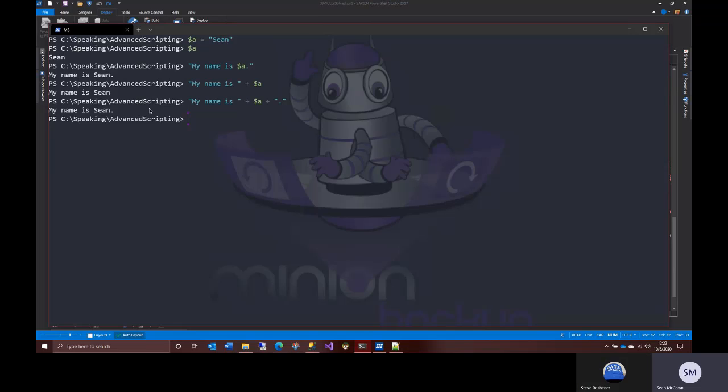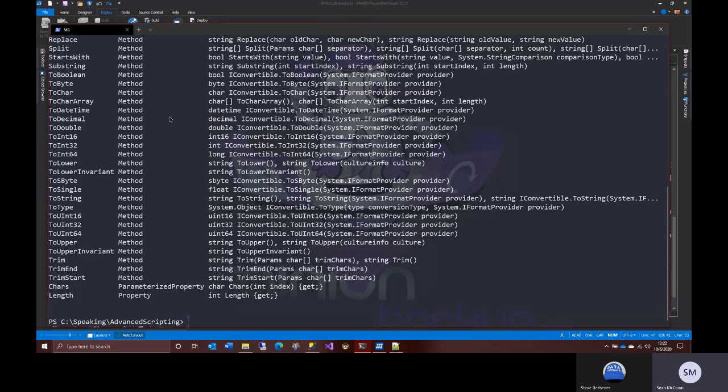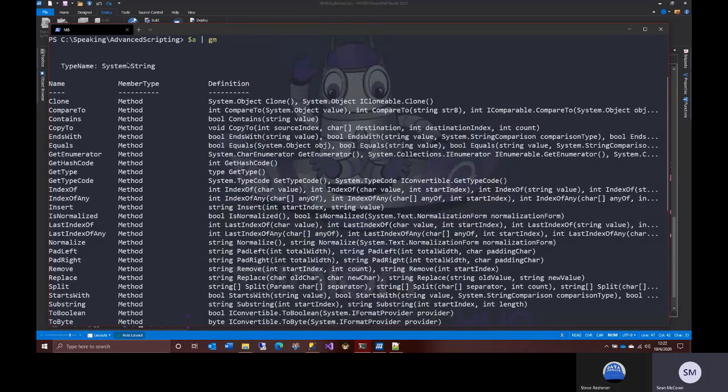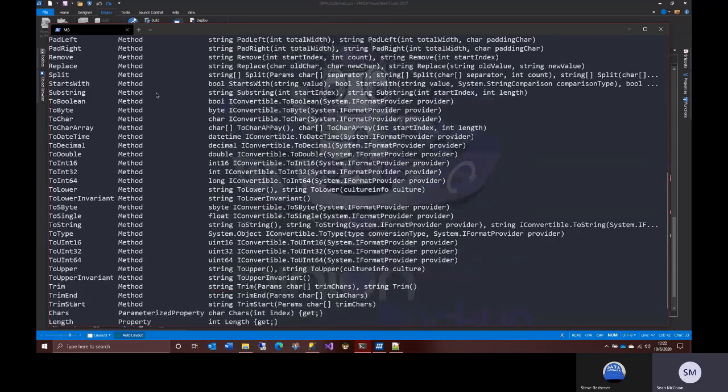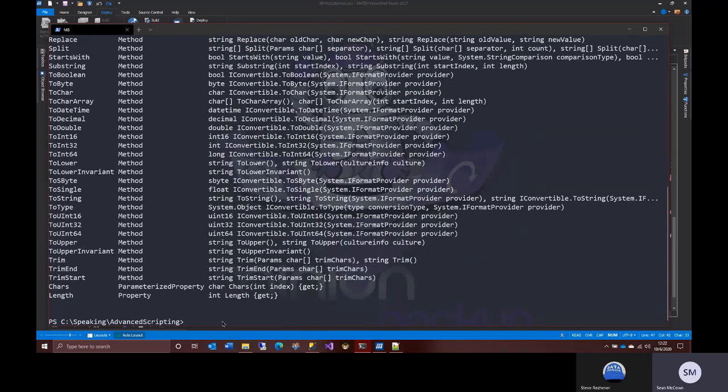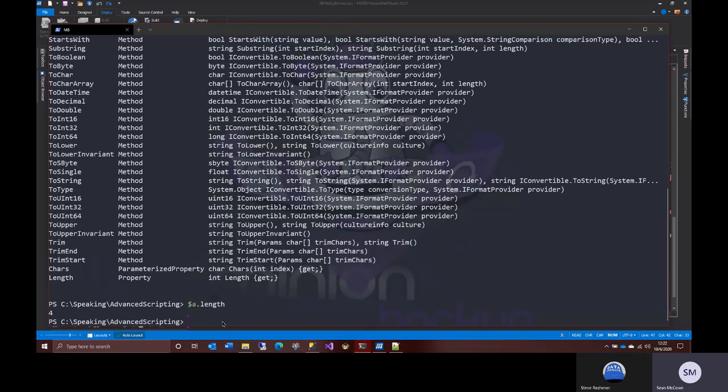So A is a string, and I can prove that by doing a Get-Member on it. And I see it's a string right there. And I see the only property it has is Length. So I can access that length, and how long is it? It's 4 characters long. So I should be able to say something like this.